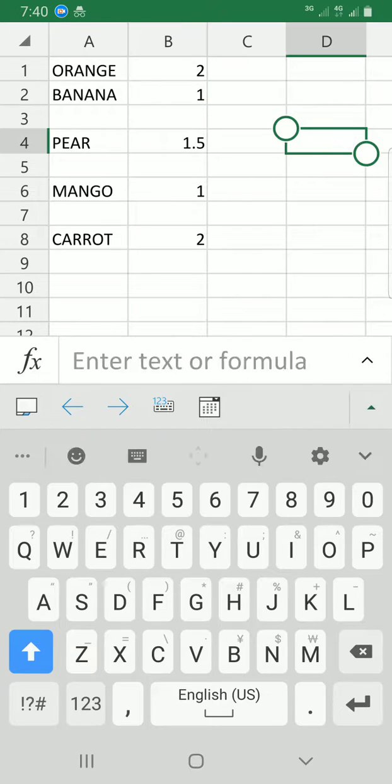Now as you can see, there are some spaces in this listing. Row 3 has nothing inside. Row 7 has nothing inside. And even row 5 has nothing inside. So I want to close these gaps. In a situation like this, I need to delete the rows.